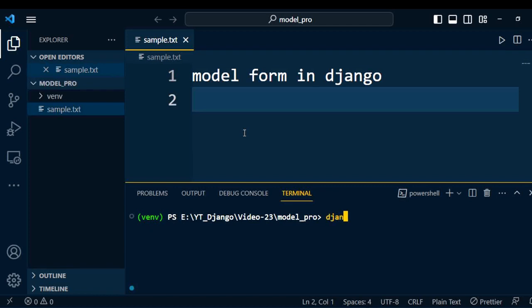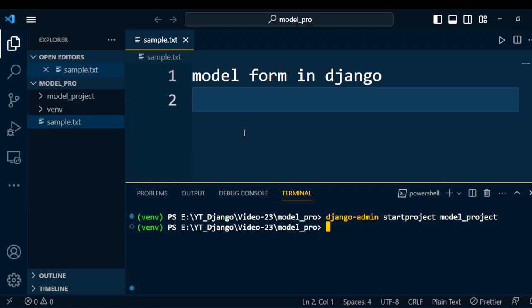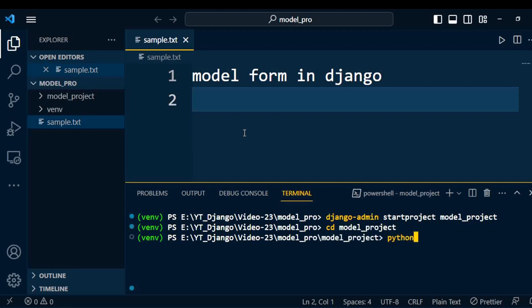First of all, I'll create a project using the command django-admin startproject, name of the project. So model_project. Once we create a project, we need to create an application under that project. So I'll go into the project folder, model_project, and I'll create the application. So python manage.py startapp, name of the application. Here in my case, I'll use coder as an application.